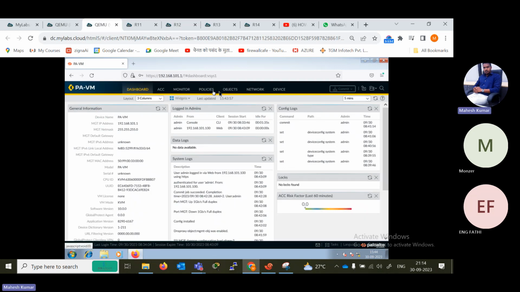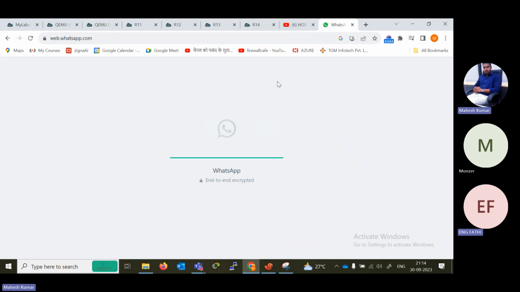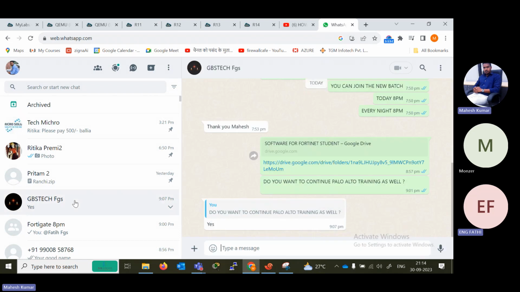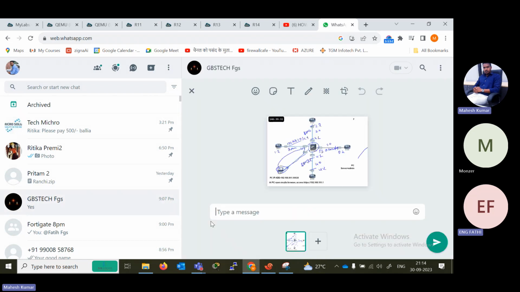This is the ACC, monitor, policies, object, network, and the device. So how many options are we having? One, two, three, four, five, six, seven. Okay, so everywhere we will get some new options.